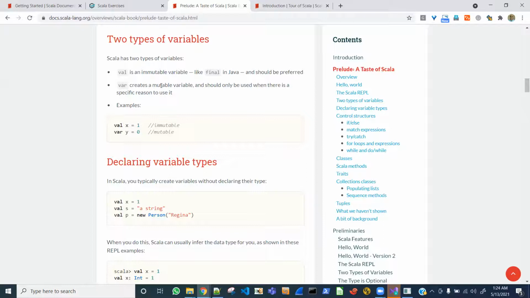Var creates a mutable variable and should only be used when there is a specific reason to use it. An immutable variable is defined by the keyword val prefixed to the name of the variable, and a mutable one, when we have a good reason to use it, is defined using the keyword var.